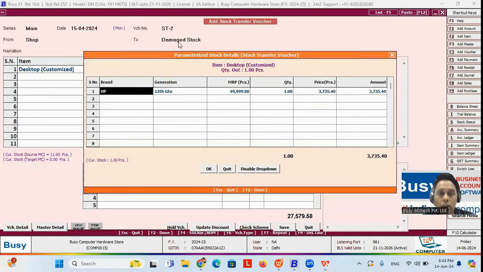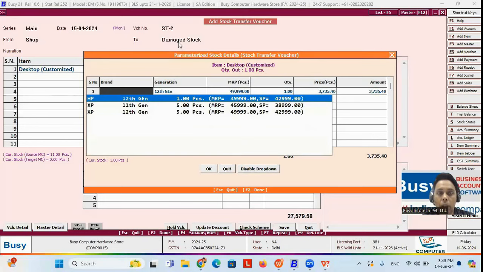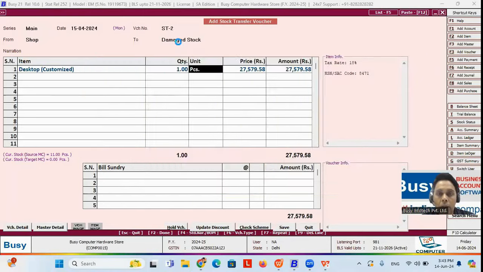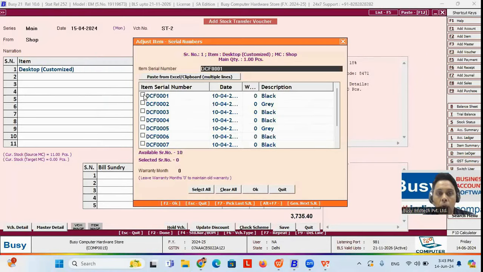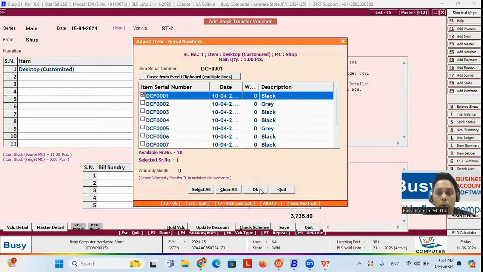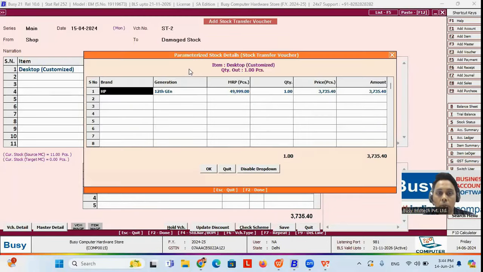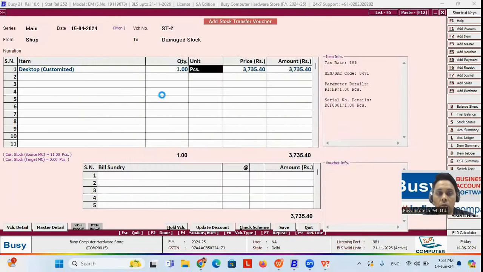Then you can select brand-wise which brand and which generation desktop has been damaged and you are moving it to the damage center. What is the serial number that is going to be transferred to that damage center? So you can also pick the serial number along with the brand and generation. This is how you can do the stock transfer process.